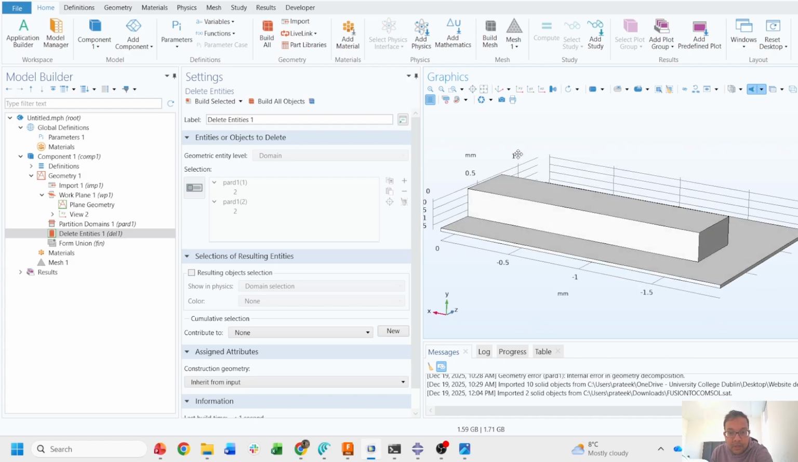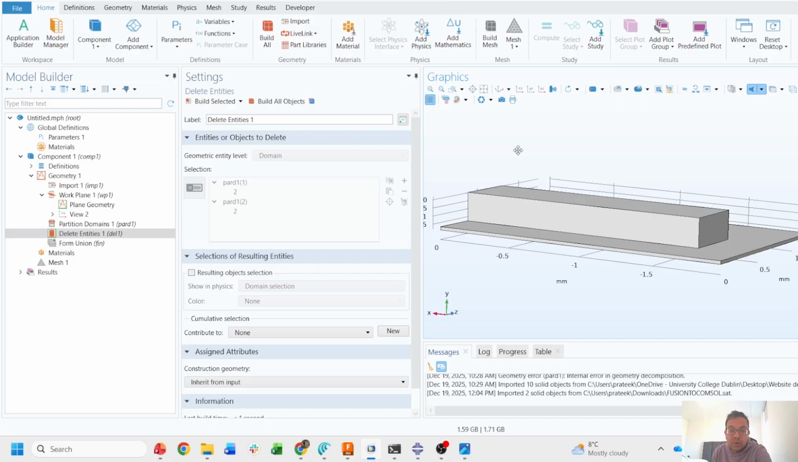In the next video, I've just shown you how to import the initial geometry from ABAQUS into COMSOL, but there is one more difficult process: how to export the final results, basically the deformed body, from ABAQUS into COMSOL. That I will cover in the next lecture.